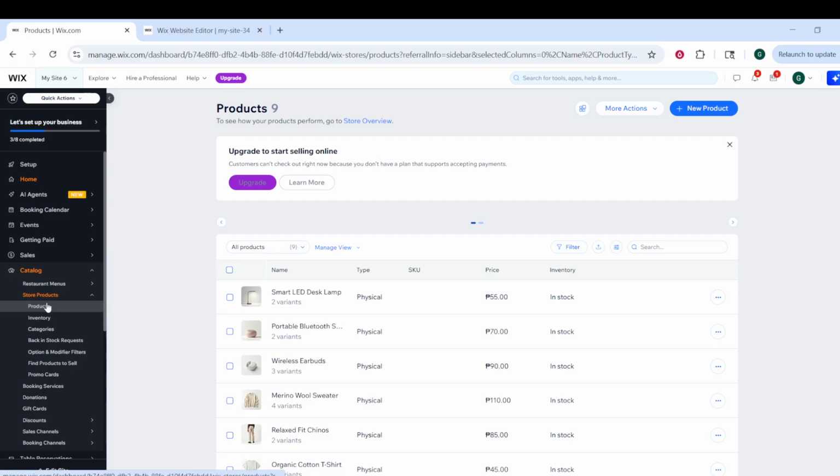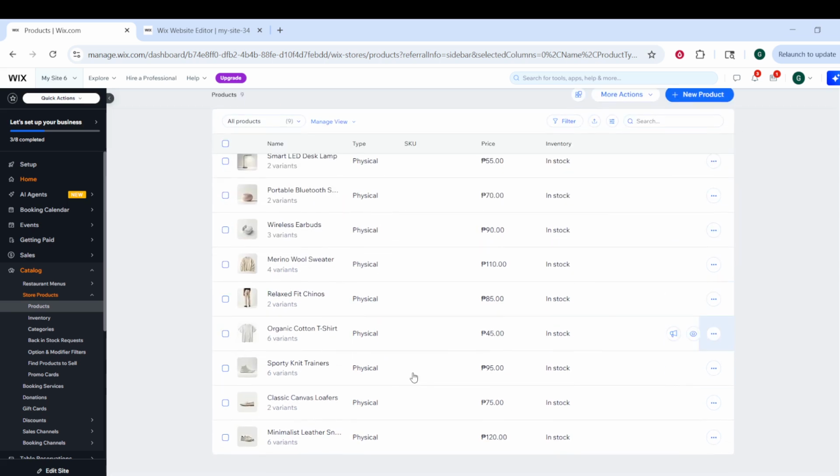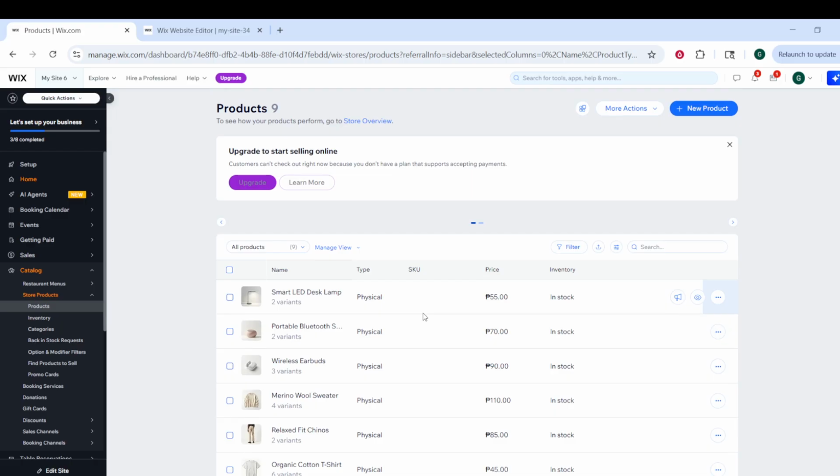This is the section where Wix keeps all of the items that are available in your online store. If you already sell products, you may see a list of existing items here. If this is your first product, the page may look more empty, but the process is the same. This is where you will create the digital download that customers can purchase from your site.